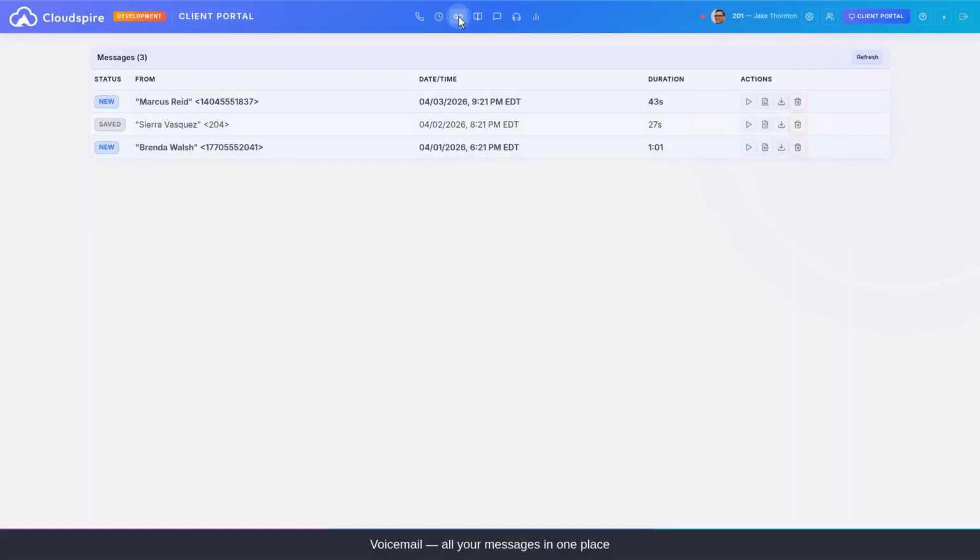The voicemail tab gives you quick access to all your messages in one place. Let's switch over to it now. Here you can see your inbox with a count of total messages at the top, and each message listed with its status, caller information, date, and duration.